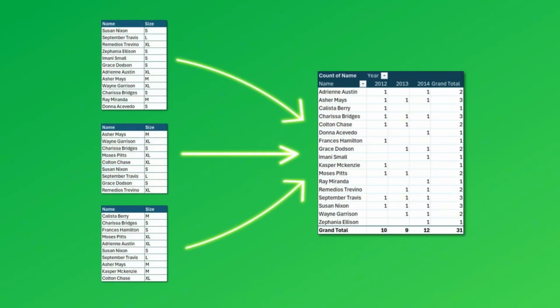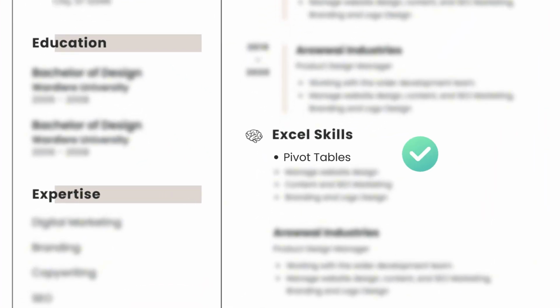Pivot tables can also be used to compare multiple data sets, validate data, perform lookups, and more. They have a ton of uses and should be part of every data analyst's toolbox.